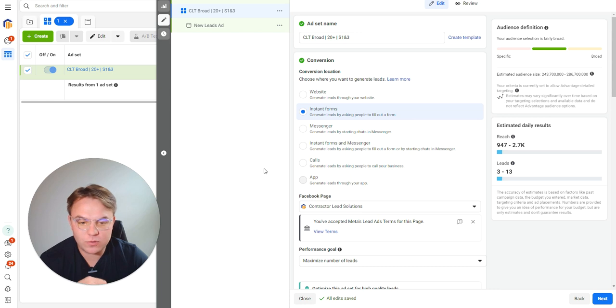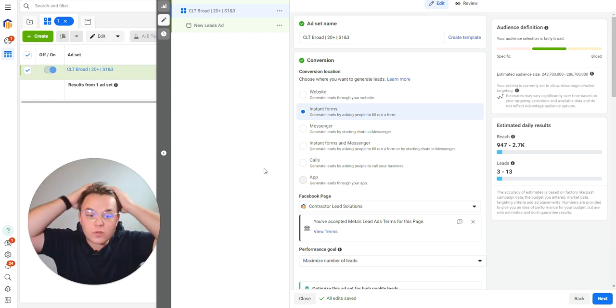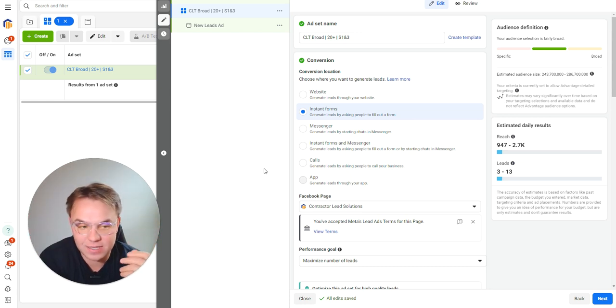How we like to do it, again, the main thing is you want to test. Whenever you make things, you want to prioritize testing it. You want to test audiences, images, headlines, creatives, placements, demographics, everything. So here, same thing, we want to test what's working better, instant forms or Messenger, or both? So you want to make different ad sets with different conversion locations.